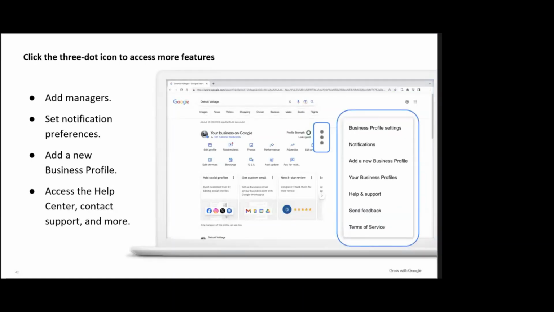And then you can also click the three dots in your profile to access more features. This is part of the wrap up, we're almost done. You can look at your profile settings for your business profile. How are you being notified about your reviews? You can also add a new business profile. What that means is that if you have multiple businesses, you don't need to create a new Google account for each business. You can instead create a new business profile for another business that you may own, if it's eligible.